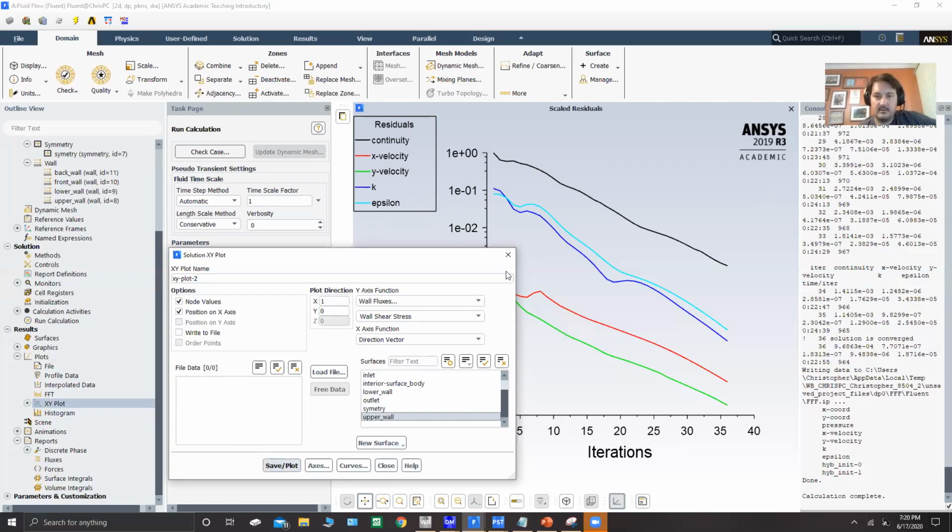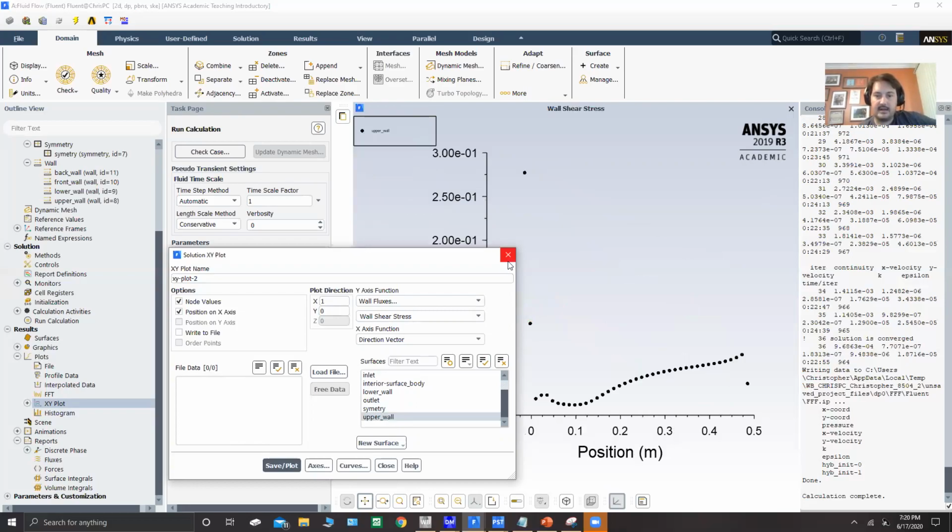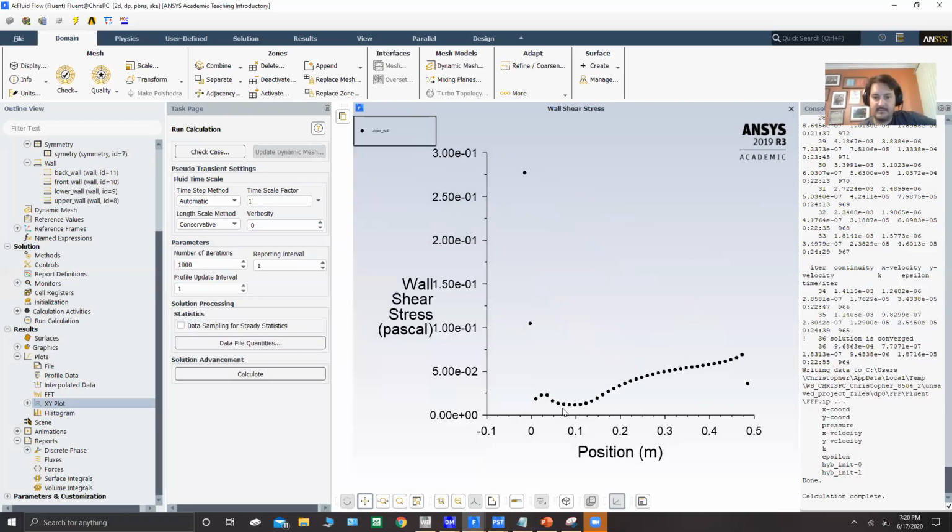Plot. There we go. There's our plot. Upper wall, we can see where the stagnation is. It's real close, right around the 1 centimeter mark.